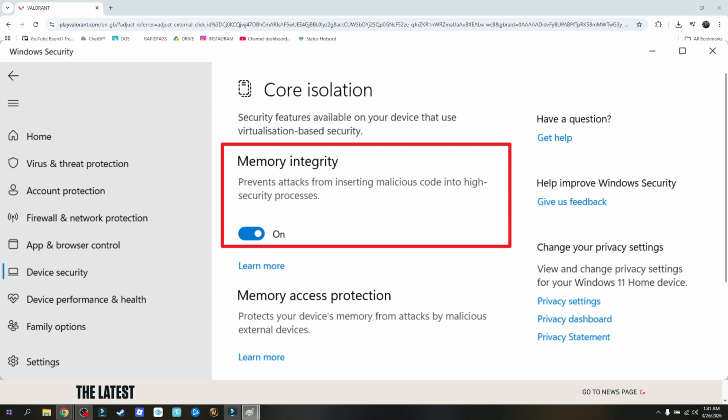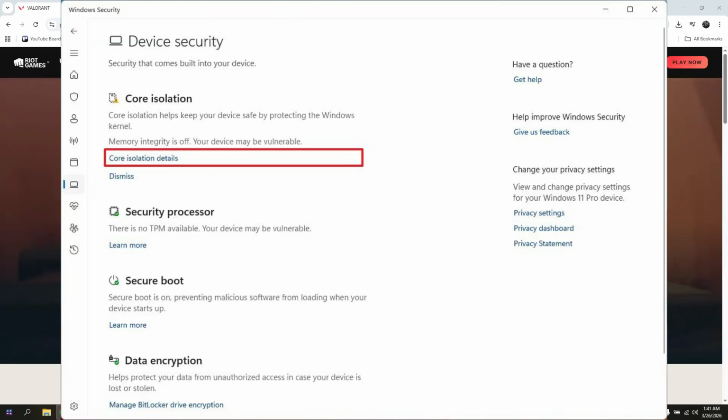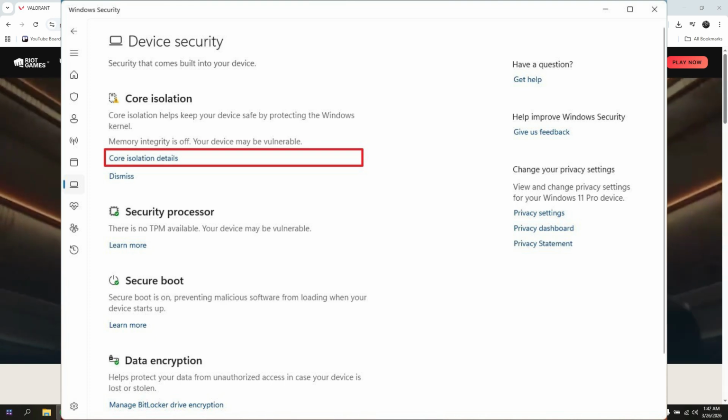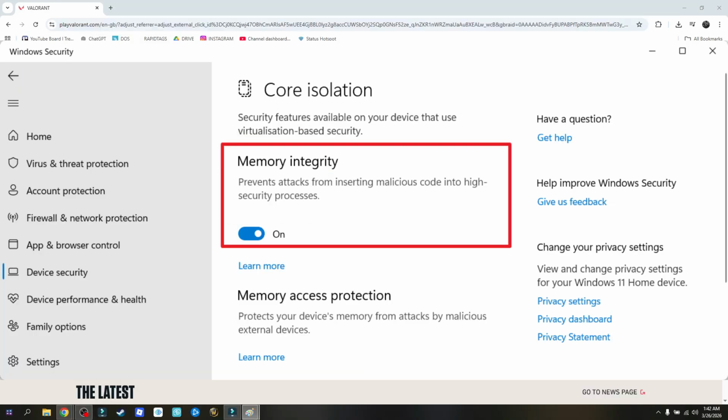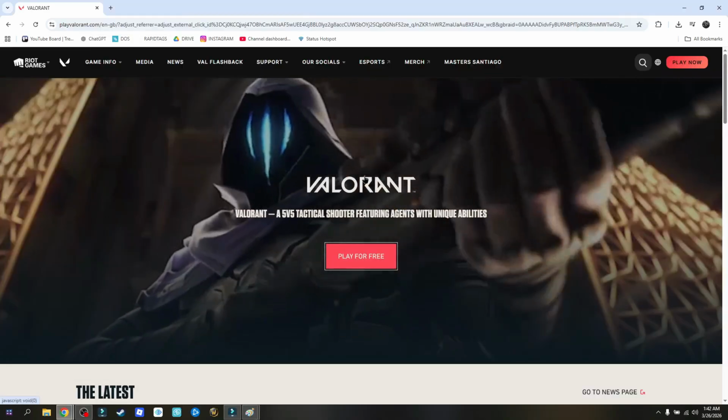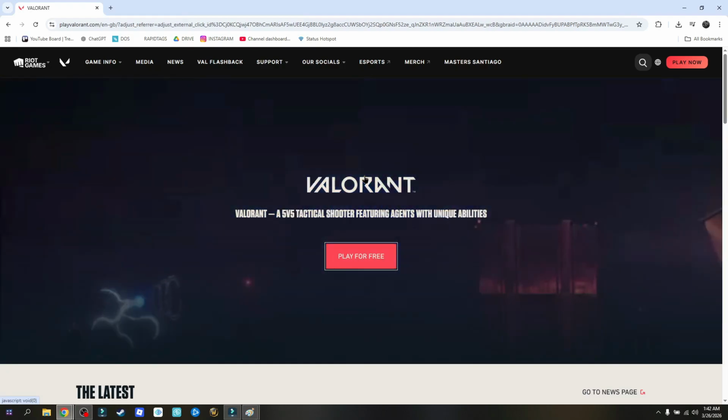Now you might be seeing a different option such as core isolation details. You just need to simply open it up for you to enable it. And then for some, you will only be seeing memory integrity and have it on. And that's it. That's how you fix HVCI enabled Valorant Windows 11.